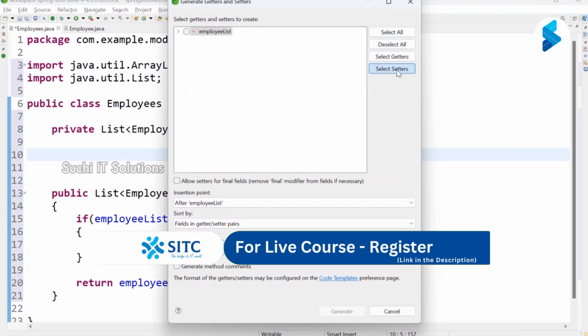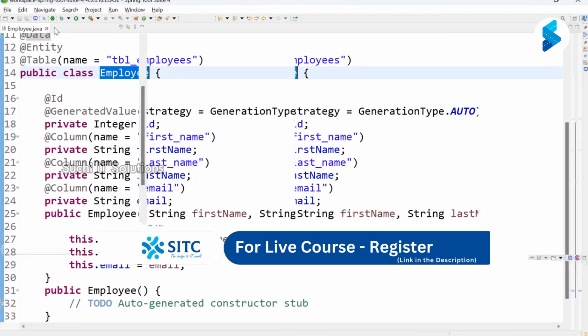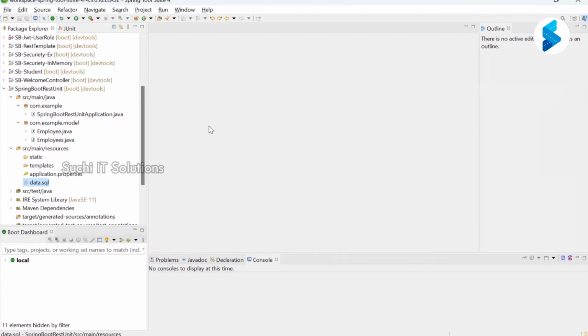Getters and setters. Done. This is the way you can write the employee list of employees. Perfect. So what can I do now, guys? The next model class is completed, right? Then what class can we write? Repository. Can I go for the DAO layer? Employee repository, can I write it, guys? Yes or no? Yes, Shiva.